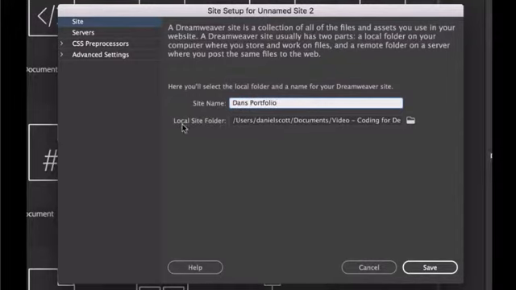And down here, this is the important bit, the local site folder. All this does is tell Dreamweaver where you're going to keep your website on your computer. Now you need to keep all of your files in this one folder. Okay, you can't have them spread out all over the place like you can as a graphic designer. You've got to have them all on your laptop.